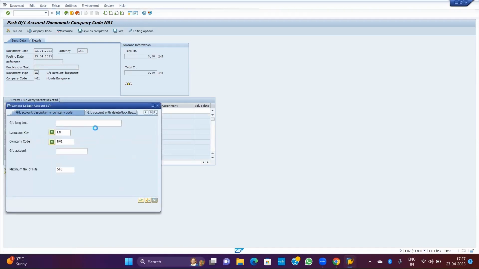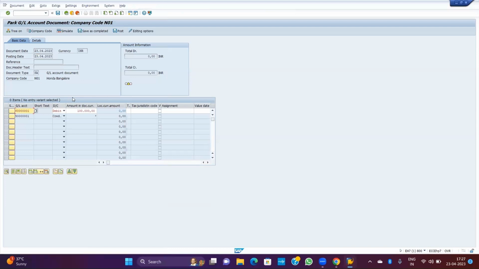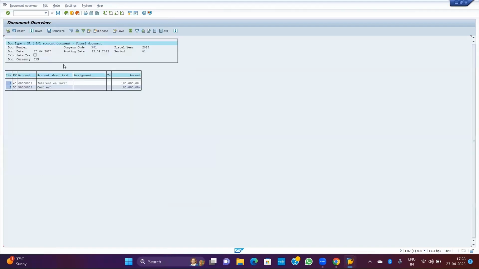Let's see, on the second line, yes. No, that star means it will copy from the first line only. So let's say interest on investment, we got 1 lakh rupees. Press enter. See, it will automatically copy if you enter the star. So we are saying interest account debit to cash account. Okay, it is kind of not a correct accounting entry, but let it be. So we will just try to simulate this entry.